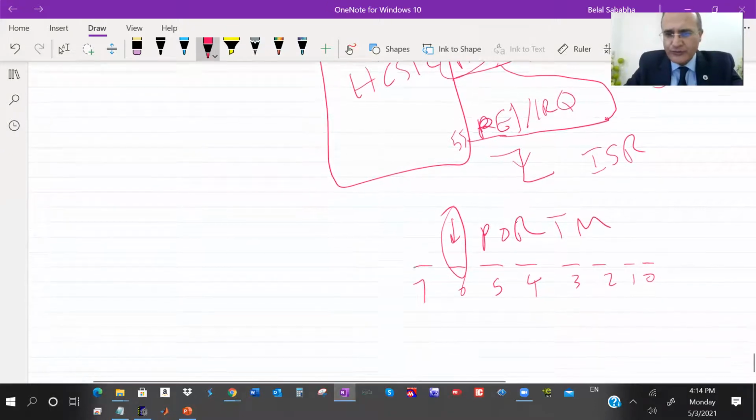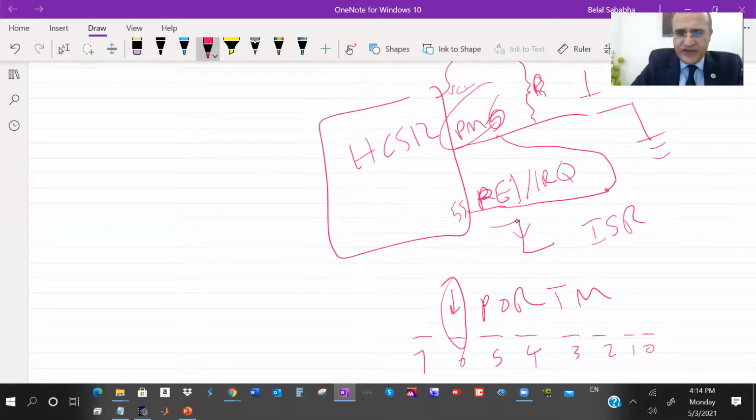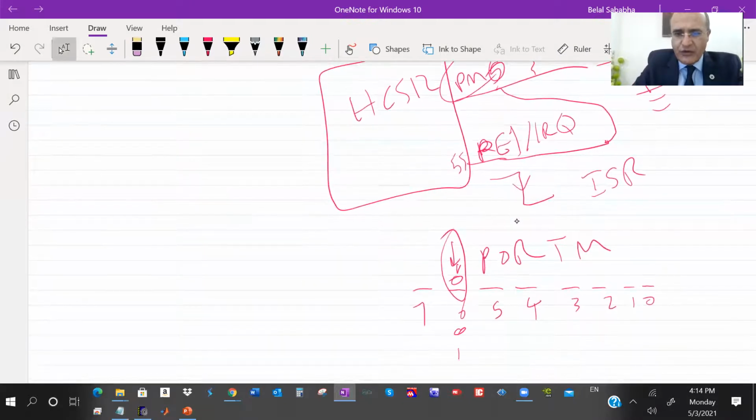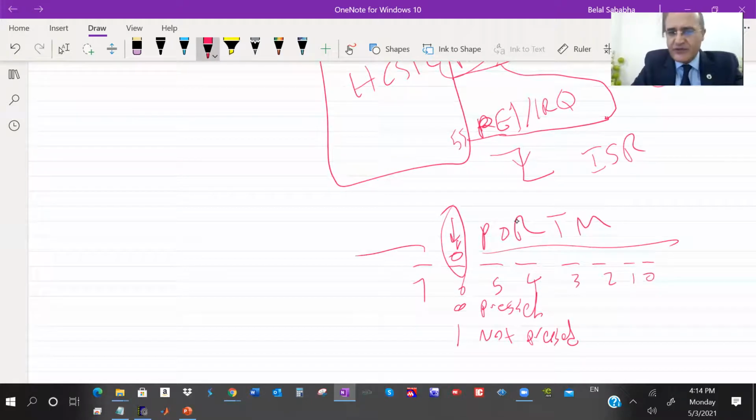I want to check if this button is pressed or not. What do I do? If this button is pressed, then its value is going to be 0, right? Otherwise, it's going to be high. So this value is going to be 0 or 1. 0 is pressed. 1 is not pressed. Right? I don't care about the other bits.